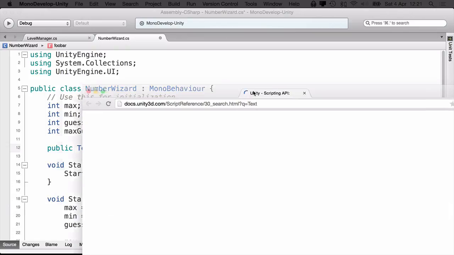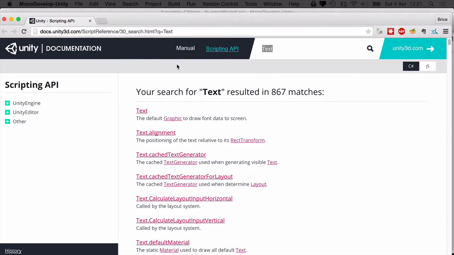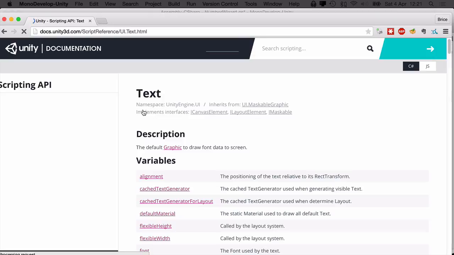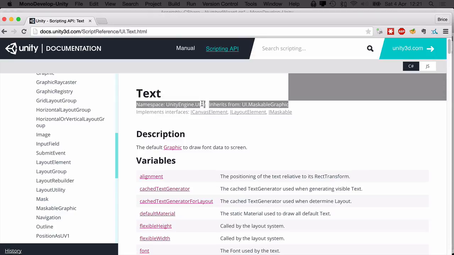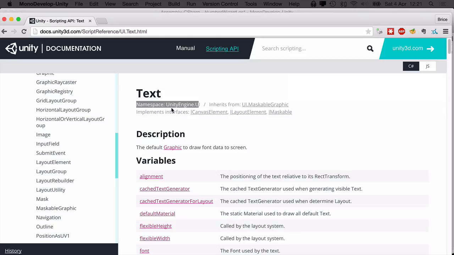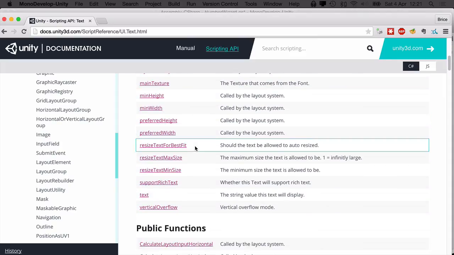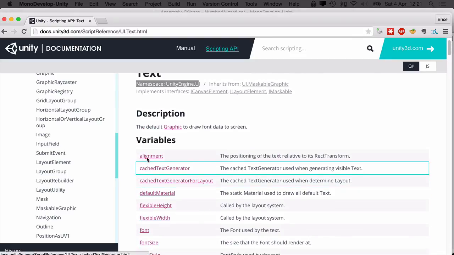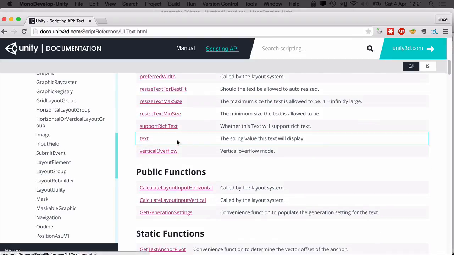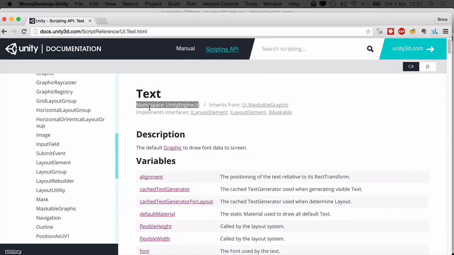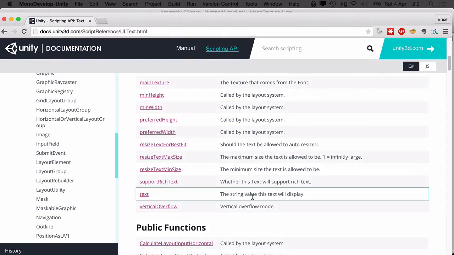So if you use a shortcut or just do a search in the documentation, you'll find this page here, and you have the Text object. And if you click here, you'll see where it's coming from as well. You'll see the namespace. The namespace will actually be highlighted, so it's showing you Text comes from UnityEngine.UI, so you'll not be able to use Text unless you use this namespace as well. And in this description, you'll find it has a variable called text, which is the string value this text will display. So by changing the text of the type Text, you can change what's actually shown on screen.